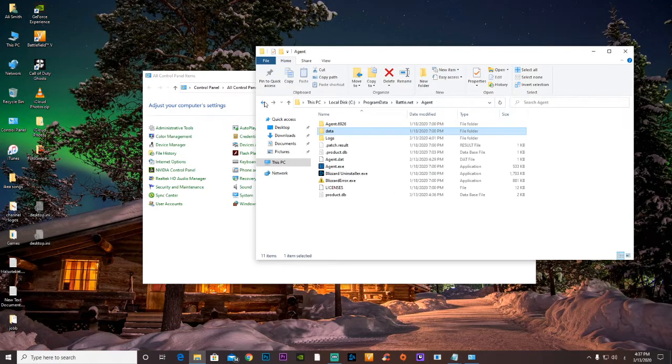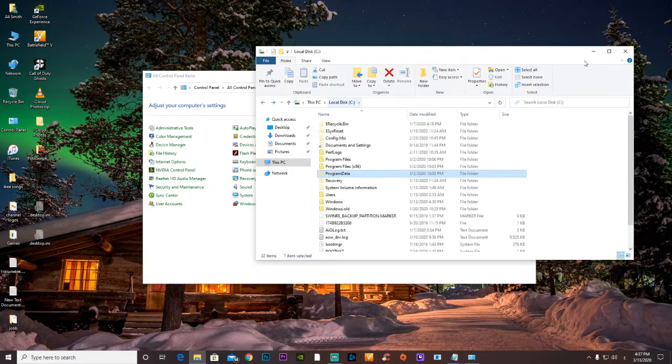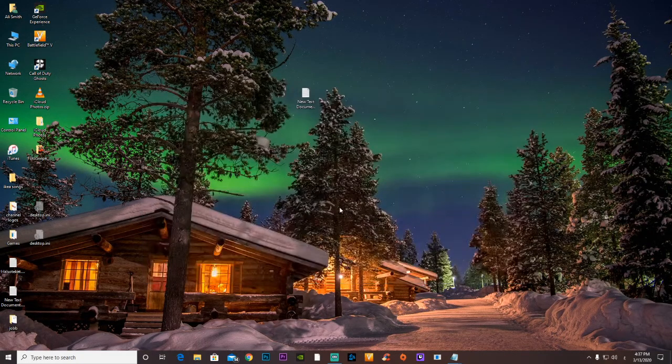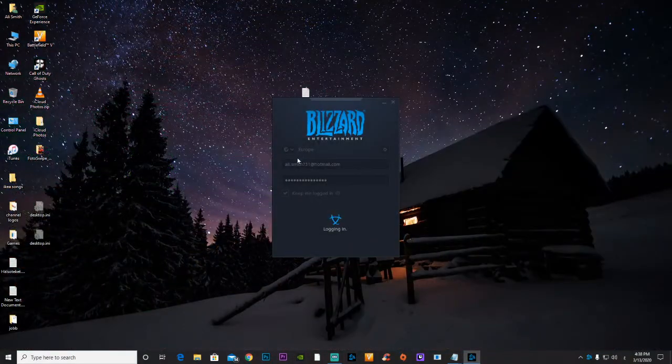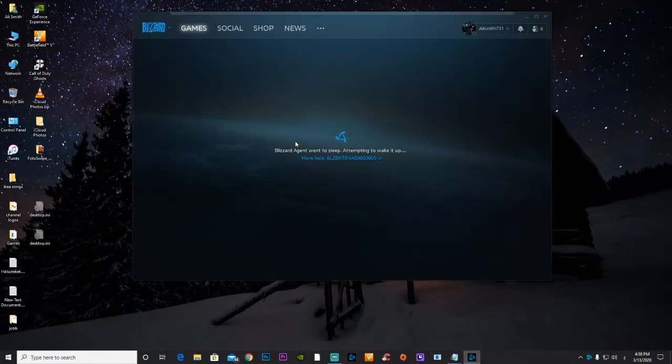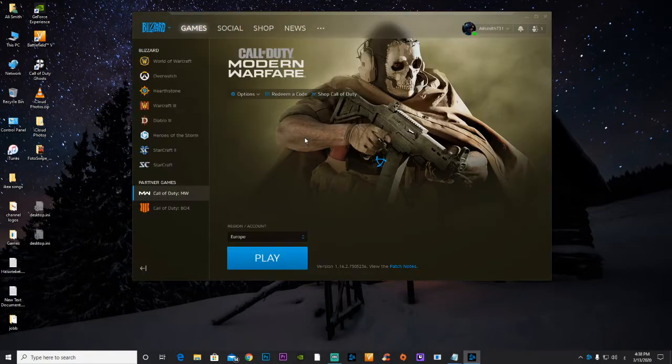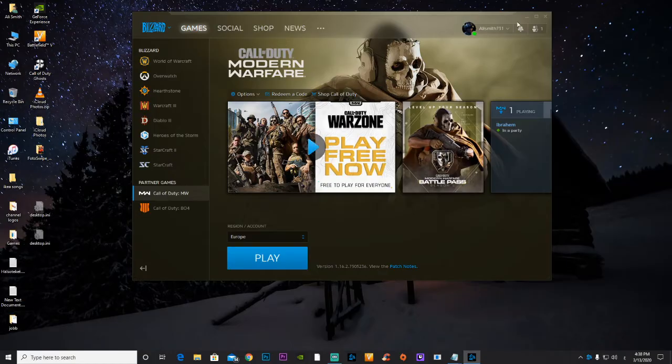Then wait for 10 seconds at most, then open the game. This will work again, as you see here. You will wait. See, it works now. Okay, now let's move to the Arabic language.